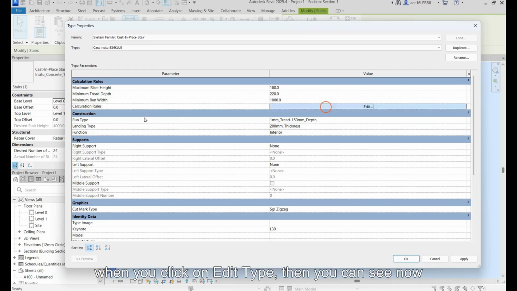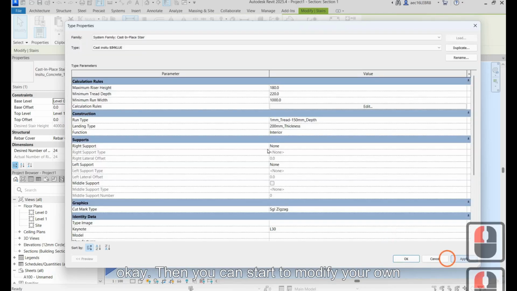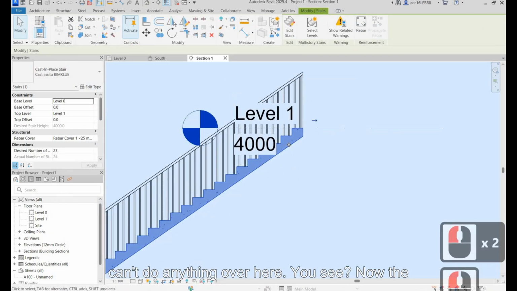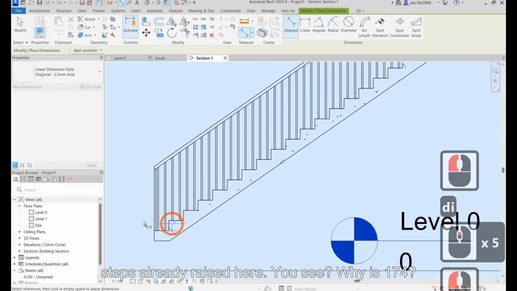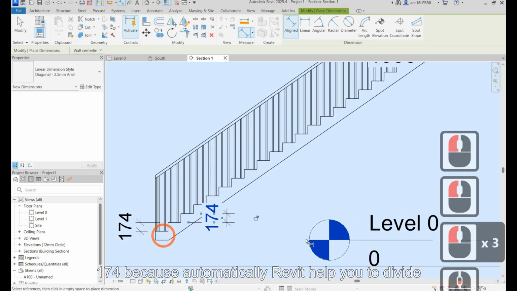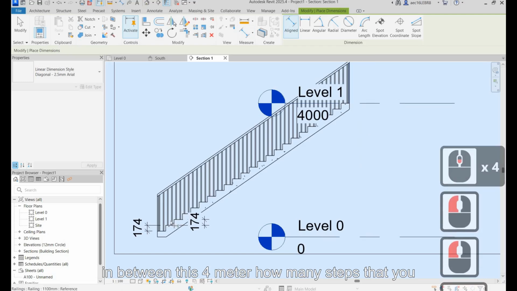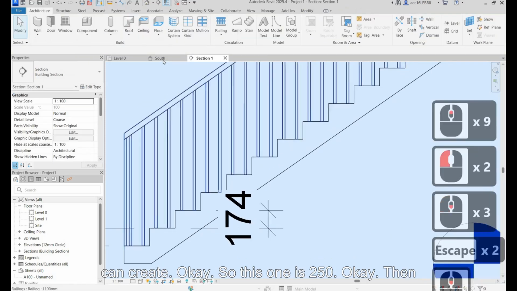When you click on edit type, you can see now these calculation rules are changed. So then you can start to modify the staircase now. This is not okay, so we can't do anything over here. You see now the steps have already risen. Why is it 174? Because Revit automatically helps you divide this 4 meter span into how many steps you can create. So this one is 250.